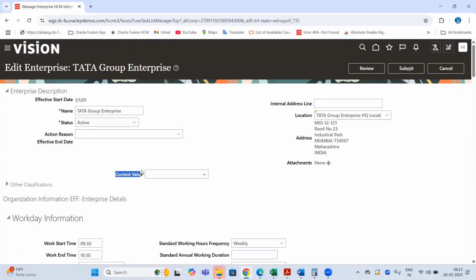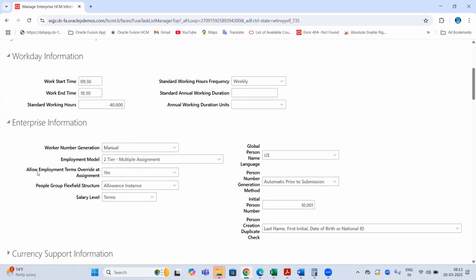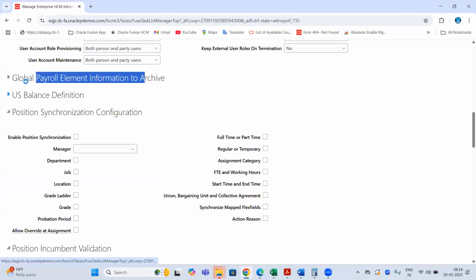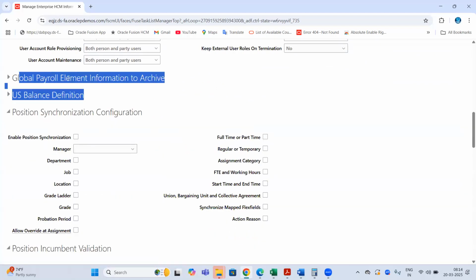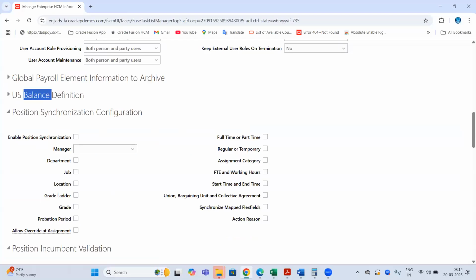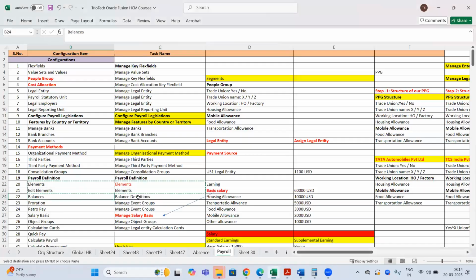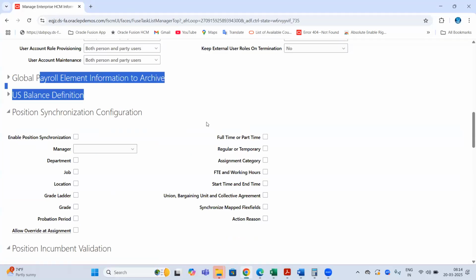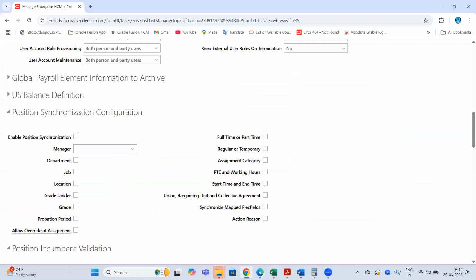Action reason, context value, these two things, then people group, and now these sections, team. These two sections, once I complete the payroll module, once I discuss the elements with you, and also in payroll, only after elements, we have balance definition. See, we have a separate topic here, team: elements and balance definition. Once I complete them, you will understand these two sections at the enterprise level. So keep them for future discussion in payroll.